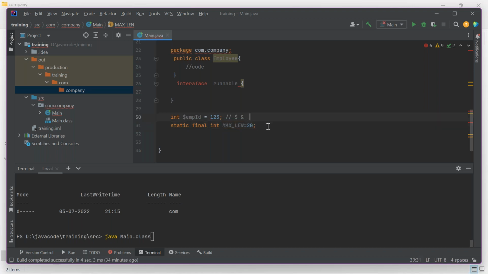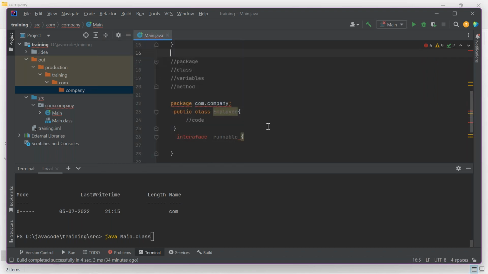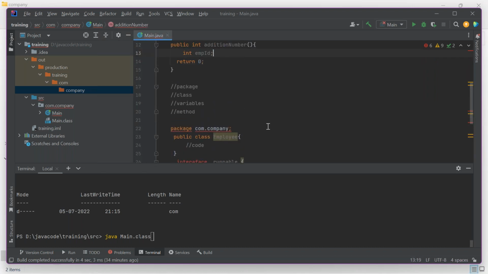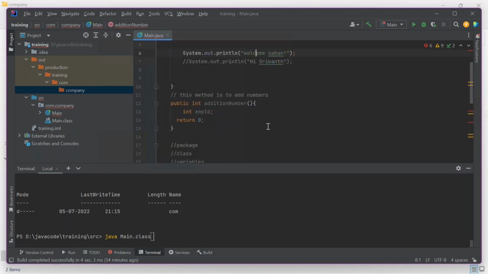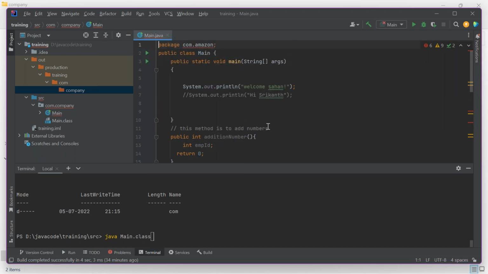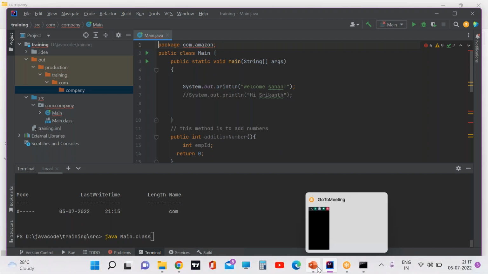Okay. Any doubts in the naming convention, both of you? No, ma'am. Everything is clear. Okay. Shikam? Yeah, no. Okay.